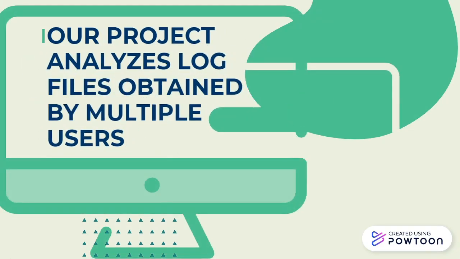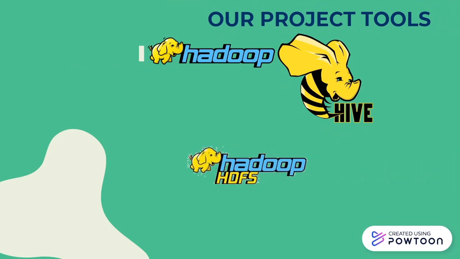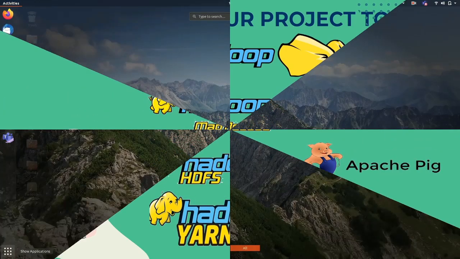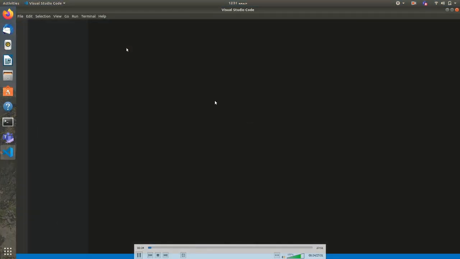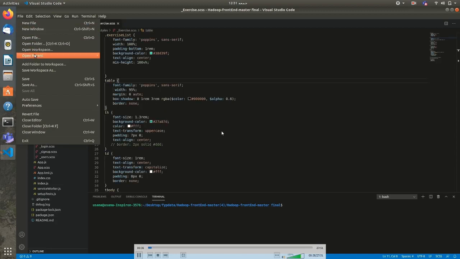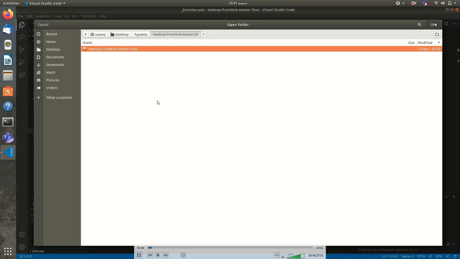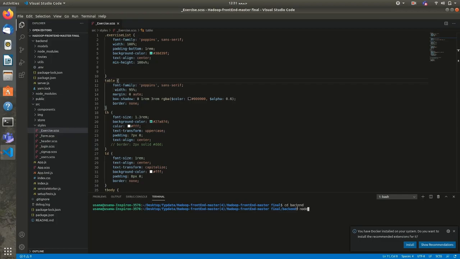Now first we need to start the server on port 4000. We do it by writing node on the terminal inside the backend. We have to start the web application on port 3000. So let's start. Now we are starting our tool, Visual Studio Code, which is present inside the Hadoop front end. Now we need to switch to the backend.